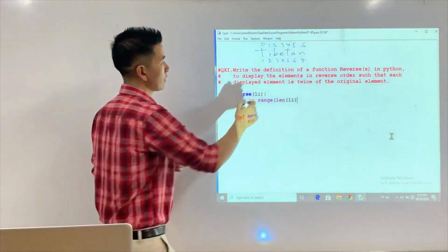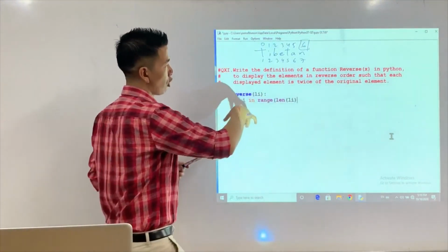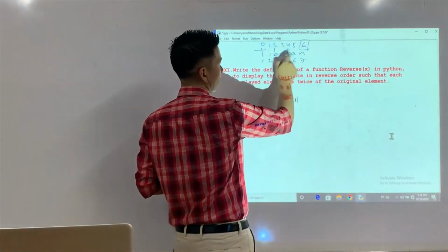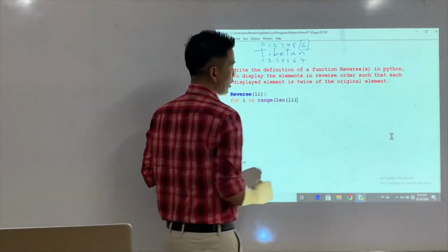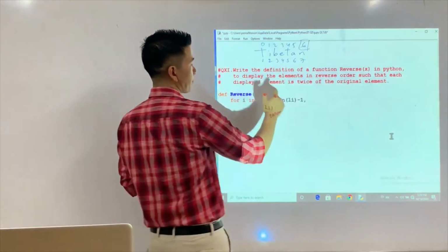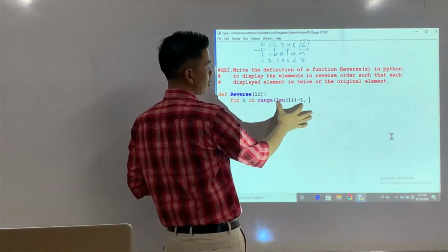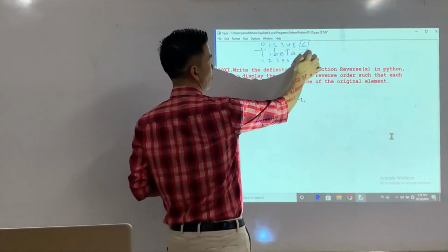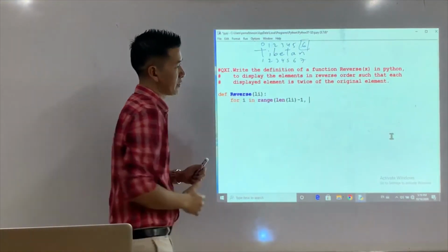Alright, so since I'm printing the reverse order, the index value of the last character is not length of li, because the length of li is 7. So it has to be minus 1. So when I say length of li minus 1, the value is 7 minus 1, which is 6. You're pointing to the last character, from the last character to the first.